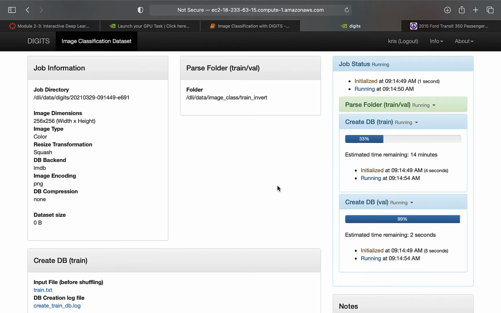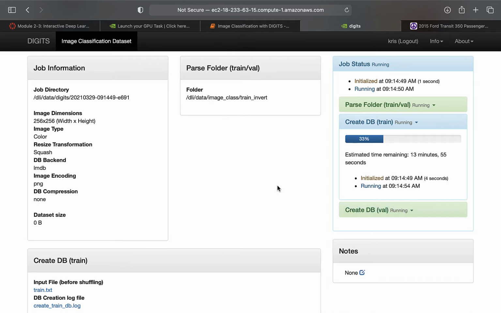Well, how exciting. Look at that. Is it 99? Boom, database created. That's not so bad. It's still running a training database, but that's okay.